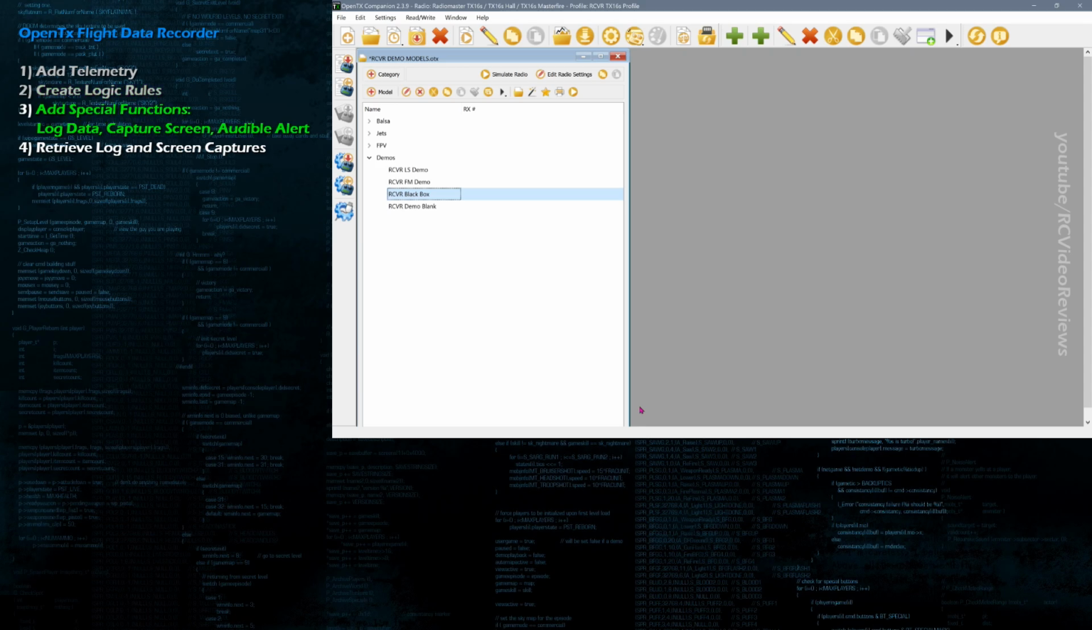Number 3, we have to add special functions that are going to do things like log data, capture your screen on your radio, and tell you, the pilot, that, hey, something's going wrong here. And then number 4, we need to be able to retrieve the data. It doesn't do any good to do all this work and capture it if you can't retrieve it. So that's number 4. We're going to retrieve the log and the screen captures and take a look at what's happening.